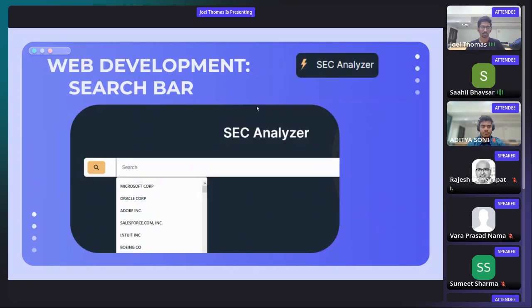So this is the UI of a search bar, which we have created according to the guidelines. When you click on the search bar, it will show you the list of all the companies that we have in our database. You can also start typing the name of a company in the search box, and it will show you the relevant recommendations based on what you have typed.